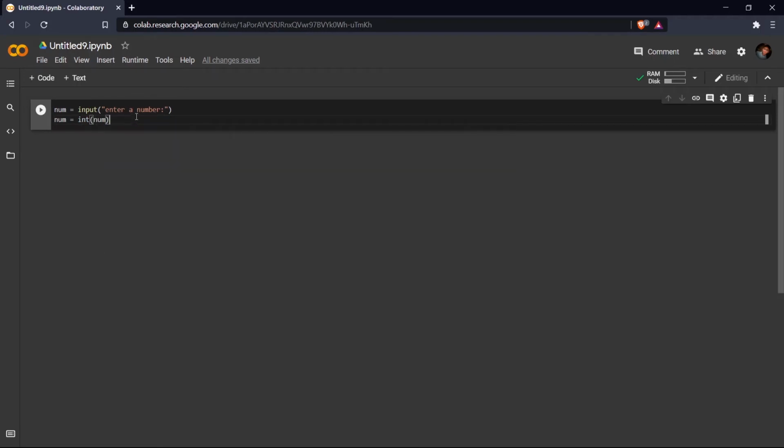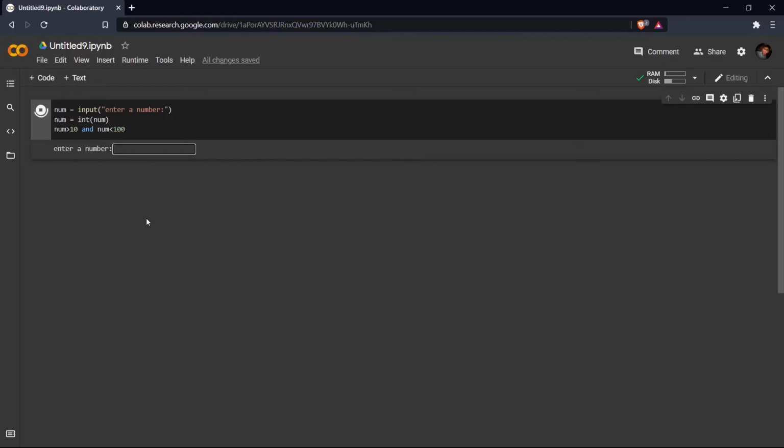Okay, and then we have to check whether it is greater than 10. So for that, num > 10, and the other condition is num < 100. So that's it. Just run it, and it's asking for the number. Let me type 44. So True. That means both these operations are correct. That implies that the number entered, 44, is greater than 10 and less than 100.